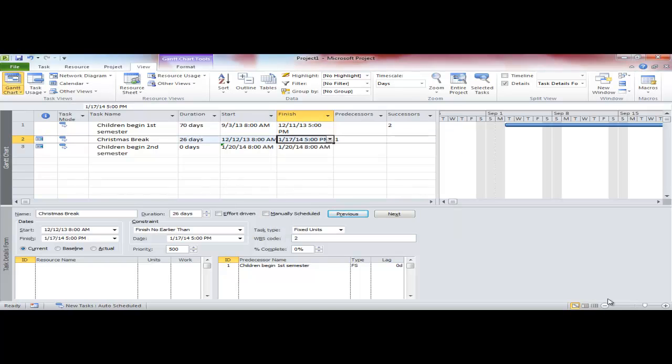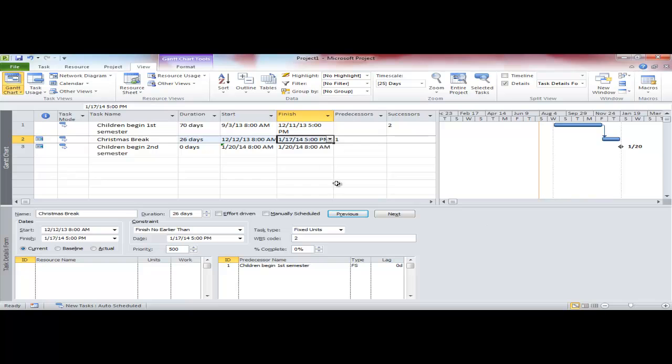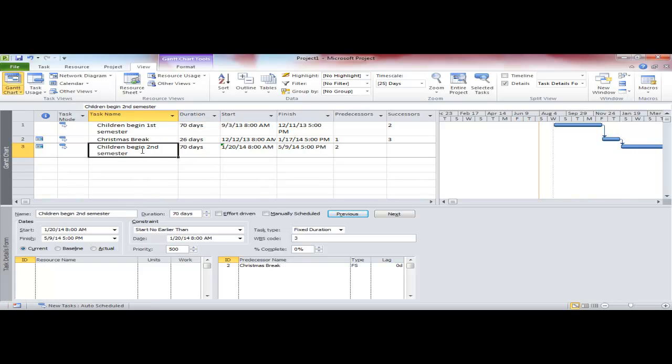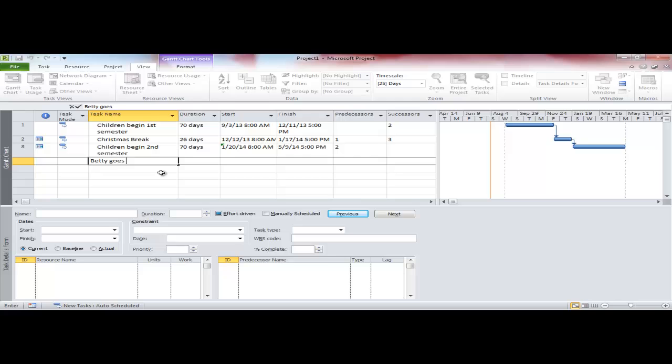There we go. We are really making progress here. So we've got our Christmas break. Children begin the second semester. They go for another 70 days. You can link those two together if you like. Won't hurt a thing. And now Betty goes to camp.